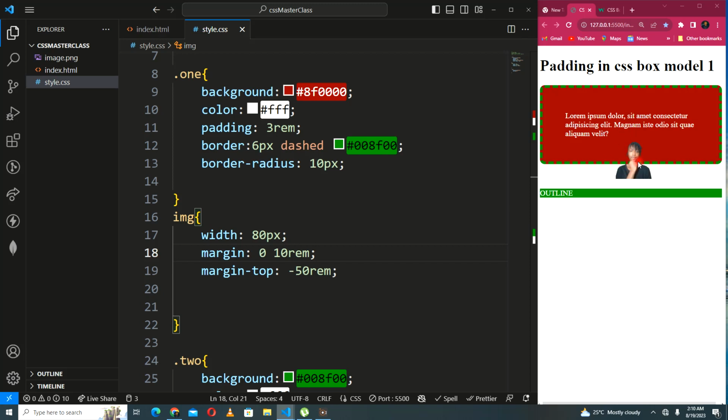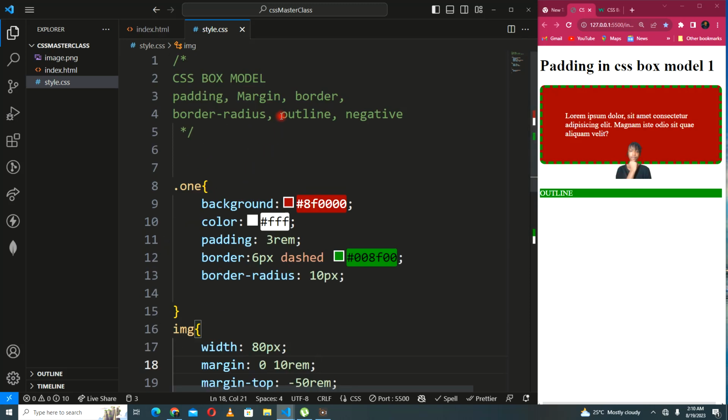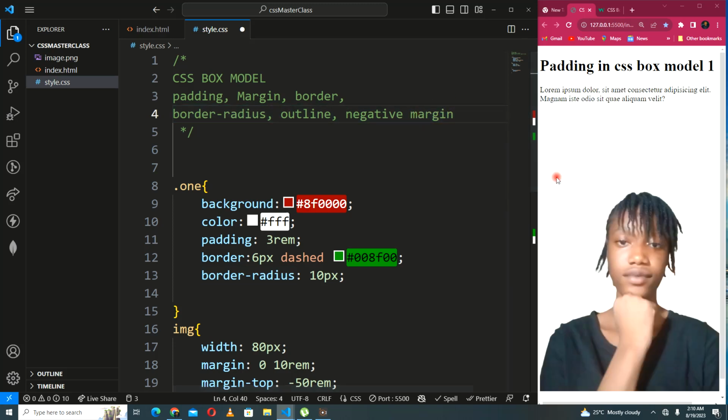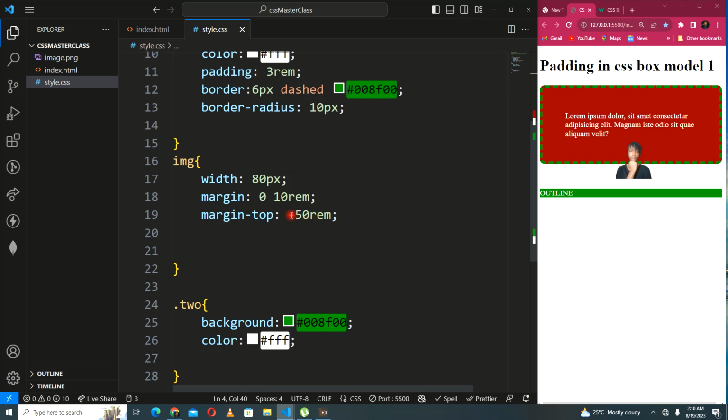So this is what negative margin can actually help you to achieve, right? Now, having understood what border radius is and how you can achieve that, we now know what negative margin is. Negative margin is when you assign a negative sign to the value of your margin, whether top, bottom, or whatever it is. Once you assign a negative value, it goes to the opposite direction.